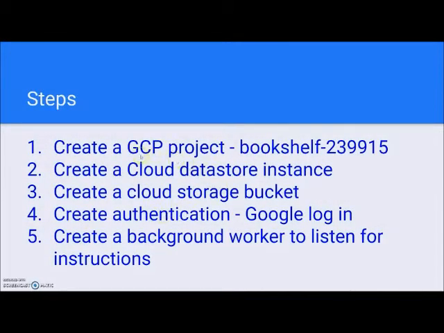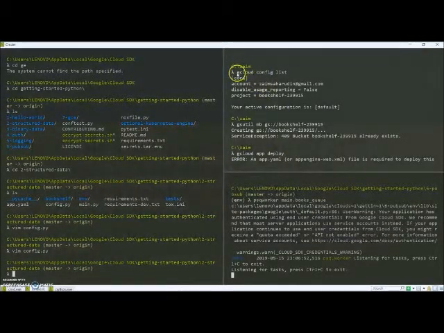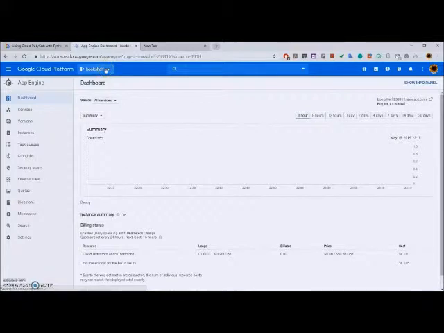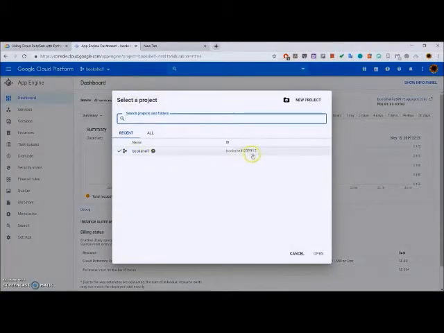So first of all, we will create a GCP project. I've already created a project called bookshelf-239915. By using this function, we can show the default project ID. So my default project ID is bookshelf-239915. If you want to see, here we can see the project that I've created, bookshelf-239915. That is the project ID.